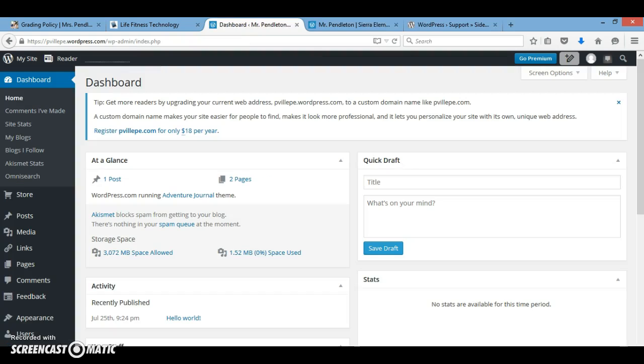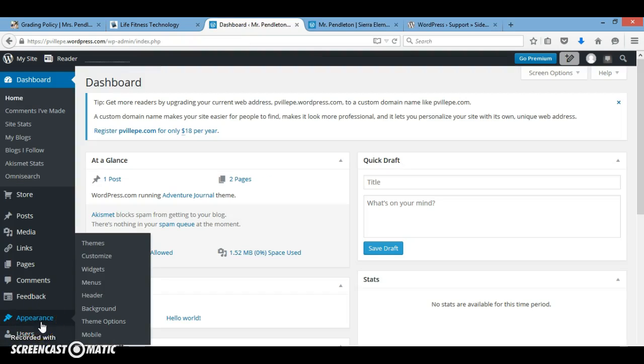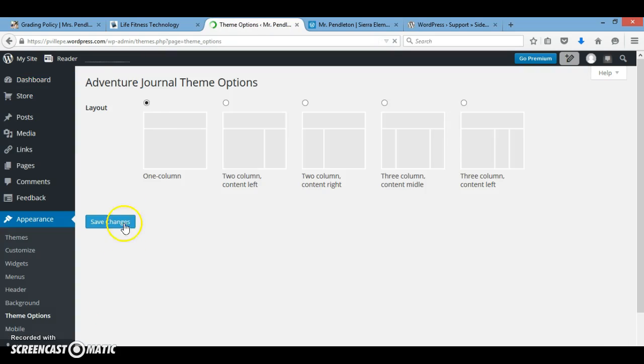Okay, the next thing I'm going to add is on the appearance, I'm going to go to the theme options. I added those widgets in the last video and they didn't show up. So I checked out my theme options and I was set up with this one column format. So if I switch to this two column format, this section on the side will become the sidebar where my widgets will show up. So I'm going to click on that and click Save Changes.